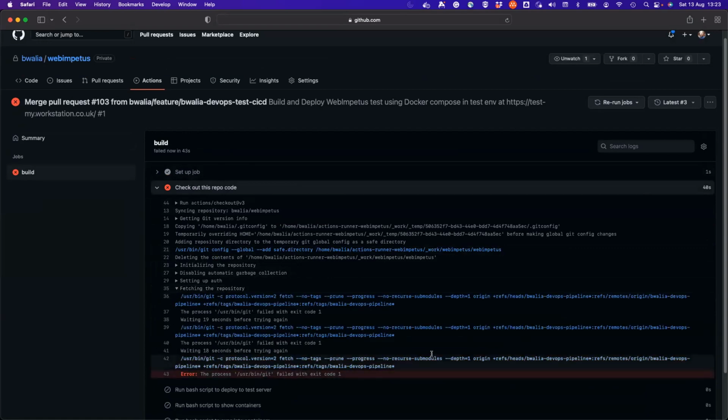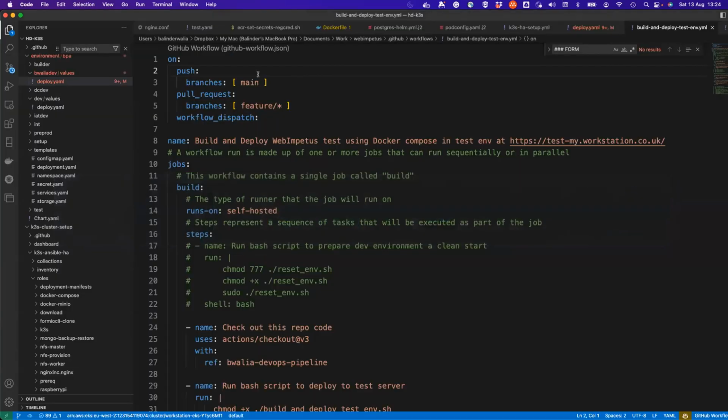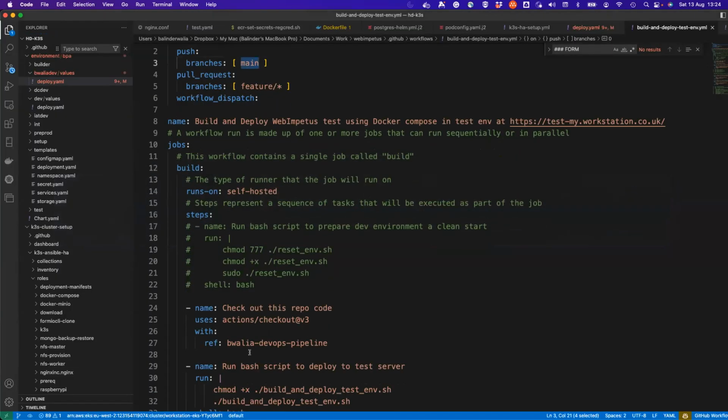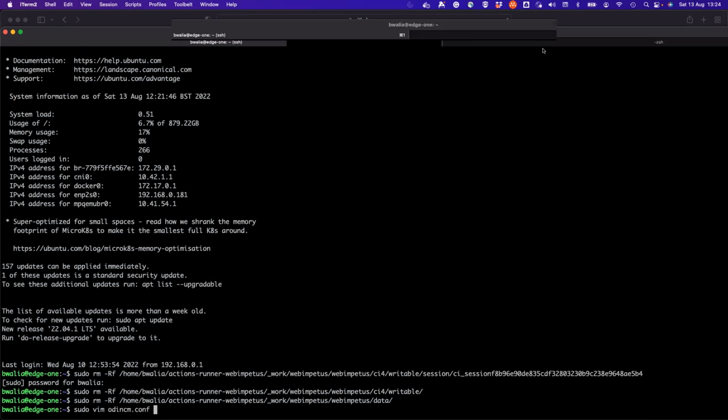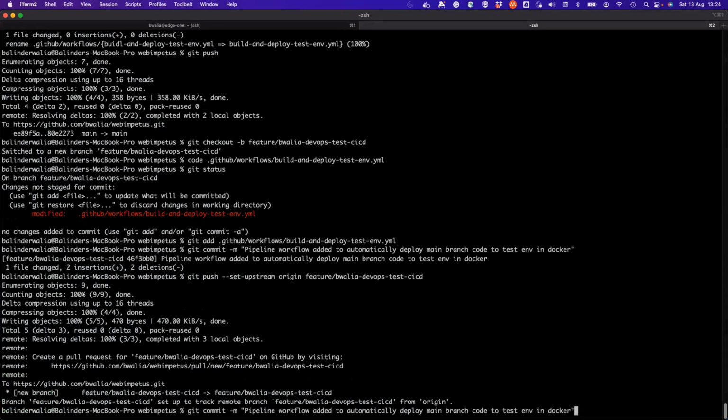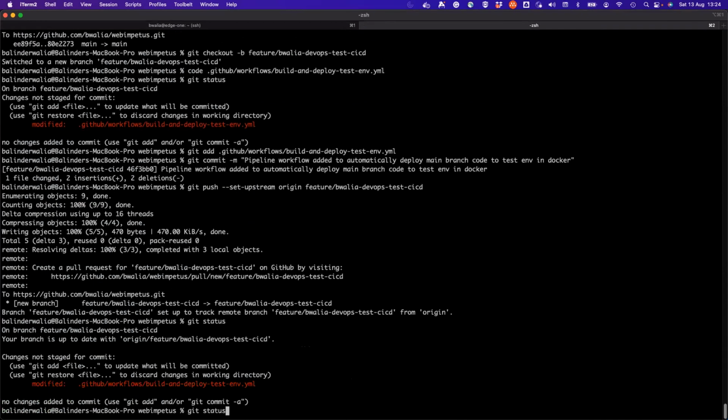Oh, there's a problem with the GitHub DevOps pipeline. Oh, I forgot to make a change, sorry. Here, that change is needed. Okay, I will add that again.